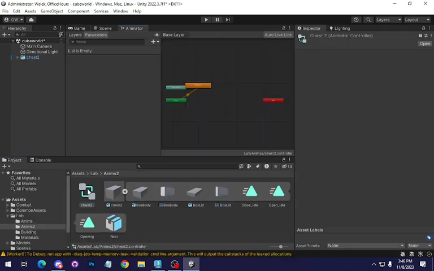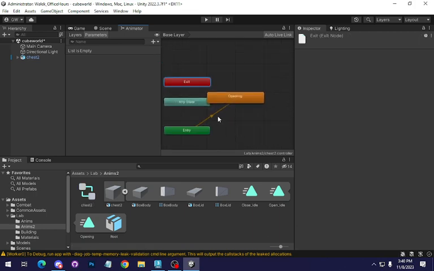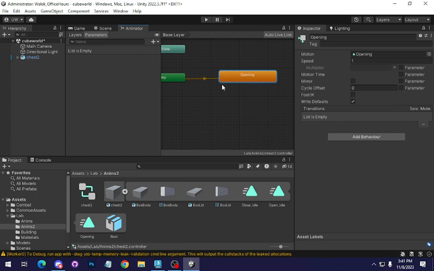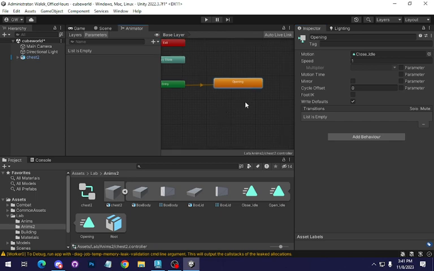All right, so we're going to click in. Again, they have an exit state, and as you get further into using the animator, you may need to use these. But for our purposes right now, the entry state is where we are starting, and we're actually not going to start with an opening animation. We want to go to the close item. Essentially, when we start, the box is closed.